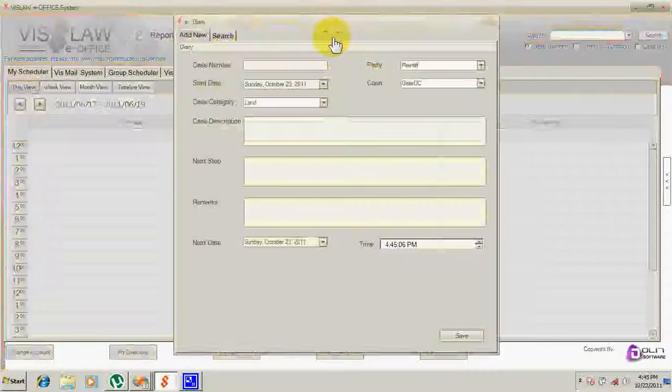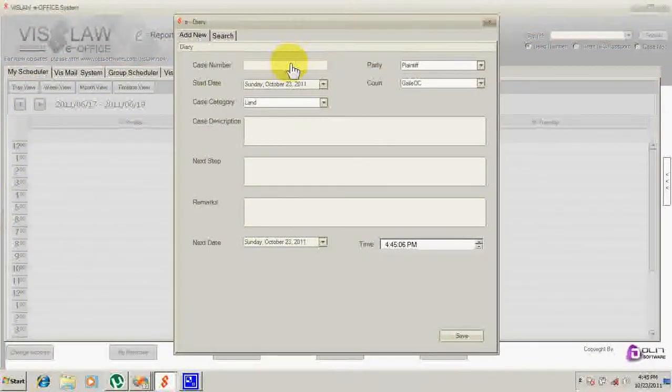eDiary feature is used to store the case details of a lawyer. This is a virtual diary which replaces the conventional diary. You can define a case number, party, start date, court, case category, case description, next step to be taken, remarks, next date and time, and save the record in the diary.